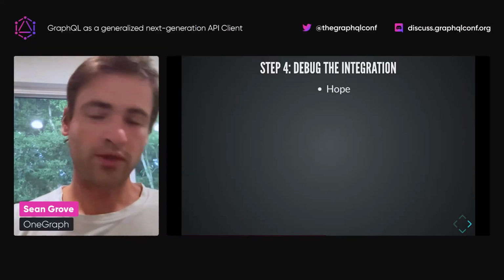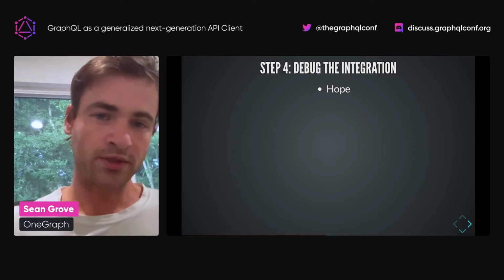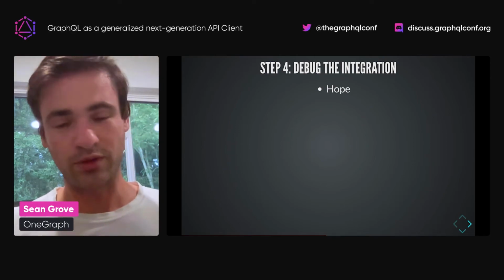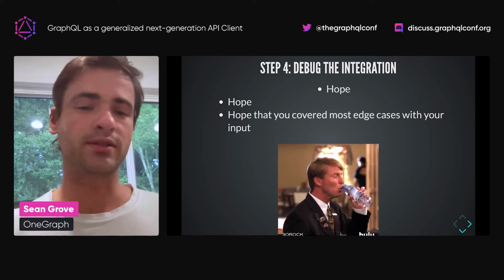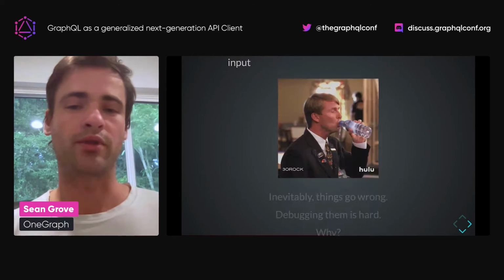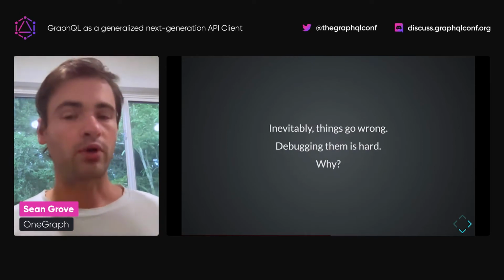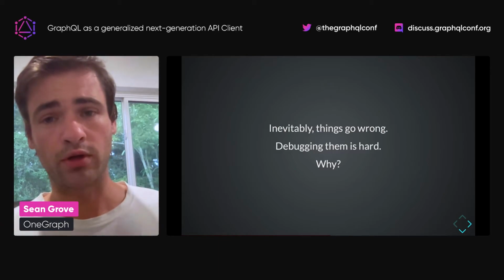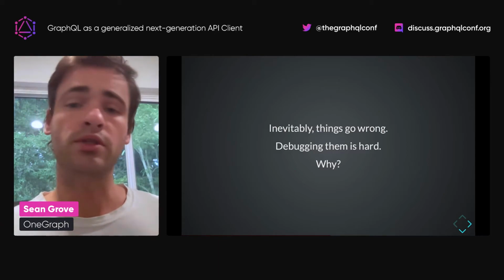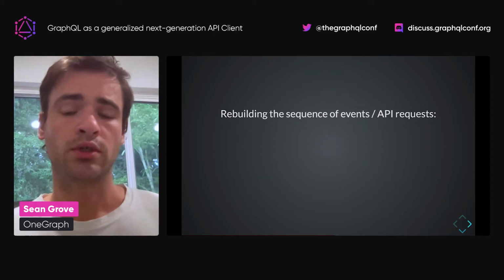All right, so we've published this. We're consuming it from lots of different platforms. The next step is basically we really hope that we caught all of the edge cases based off of the input that we tested with. But this is very, very rarely the case, and almost inevitably something will go wrong, and then you need to debug. But debugging API integrations is particularly difficult.